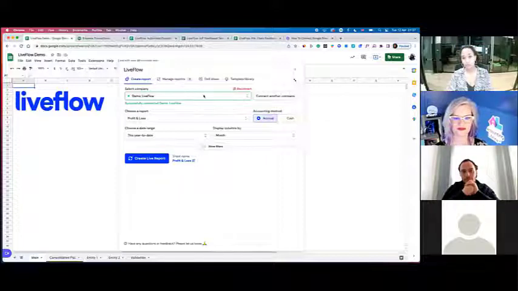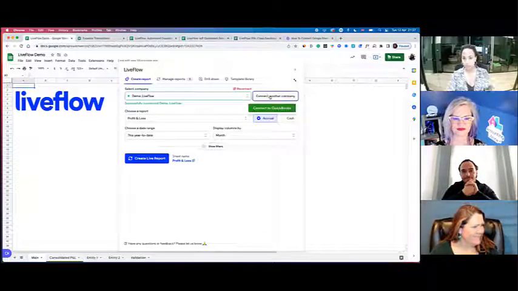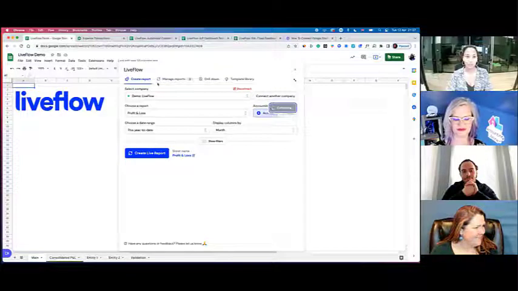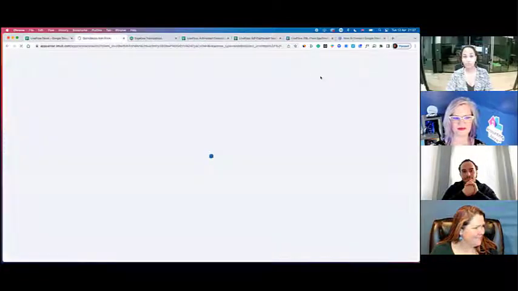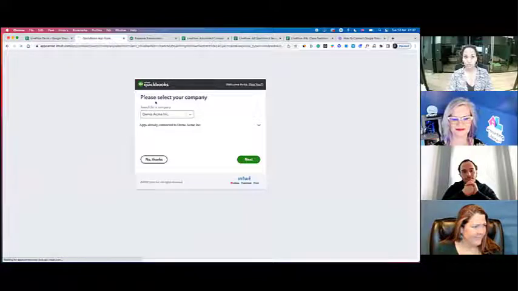If you want to connect another client, or for example, a company can have multiple entities, you can connect all of them. The way it works is very simple. You just click the same button, you connect to QuickBooks and you choose another company from the list. This way you can connect as many companies as you wish, and they will all sit in your Google Sheets. So now the second company is connected.